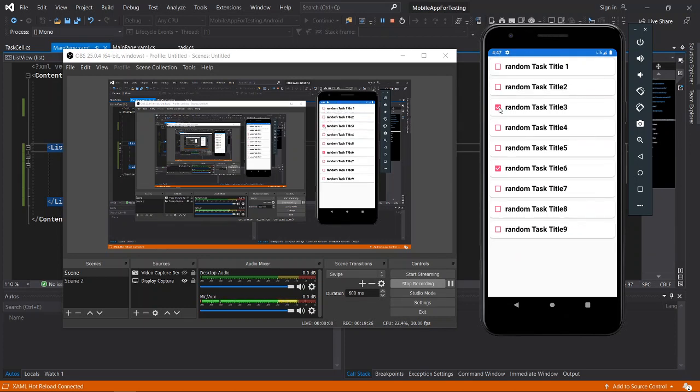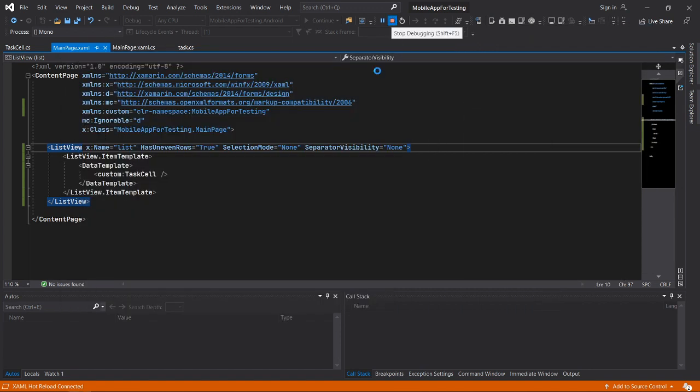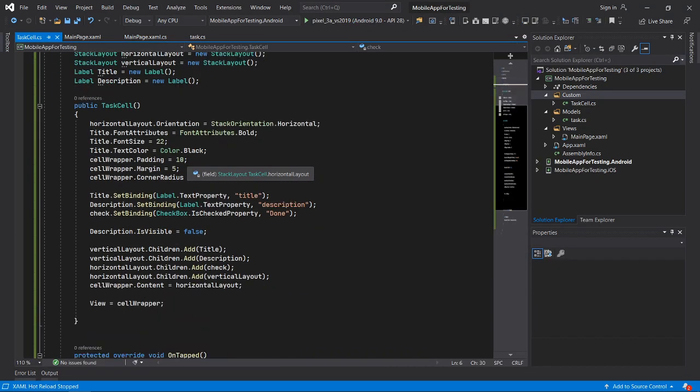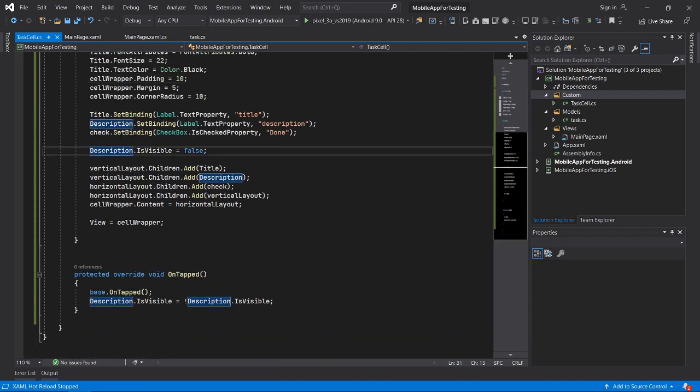But now, when we have this checked, the title doesn't have a strike through. So this is applicable for when you have a button or anything that can change. So let's do this. Okay, let's go back to our code. Let's stop this from running. Yeah, so I added something which is separator visibility. I removed the separator because it looks honestly very ugly.